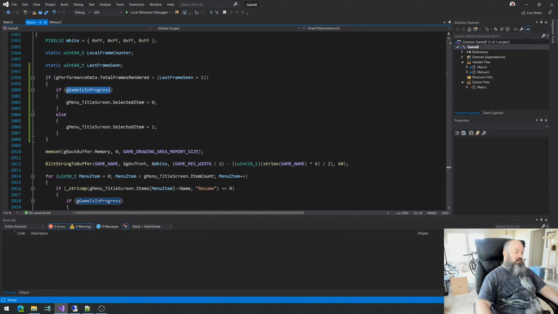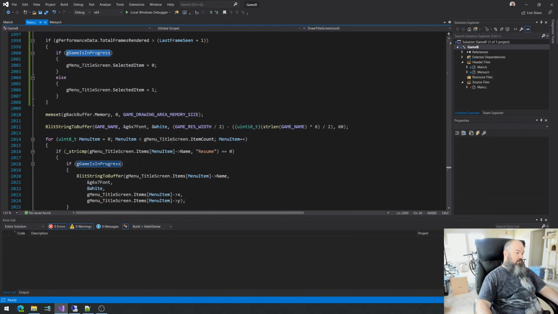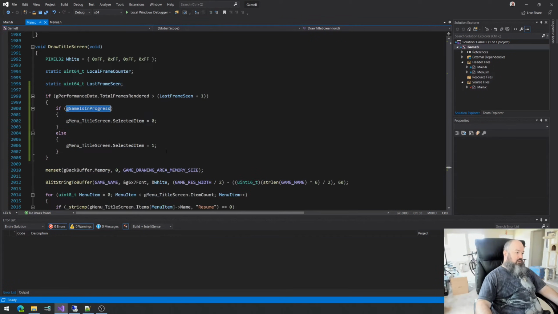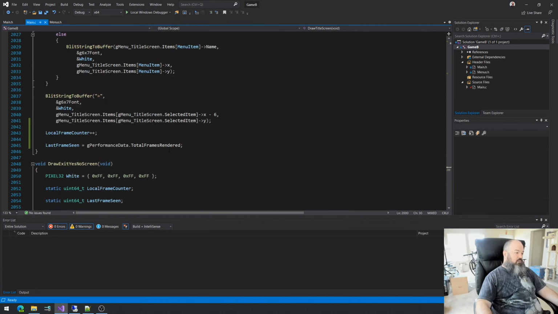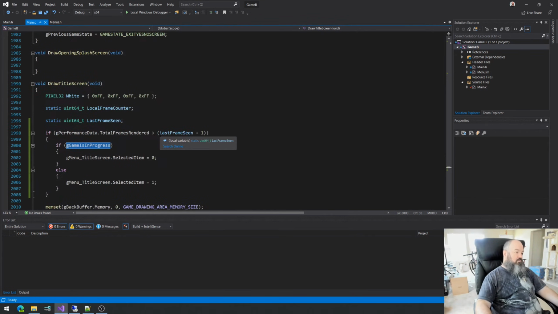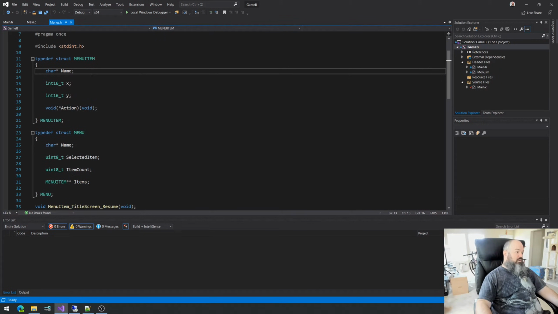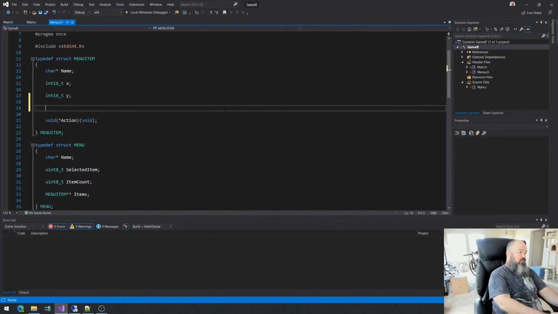That being said, I think I'm going to change this logic. Effectively I'm going to add another member to menu item, and it's going to be enabled.